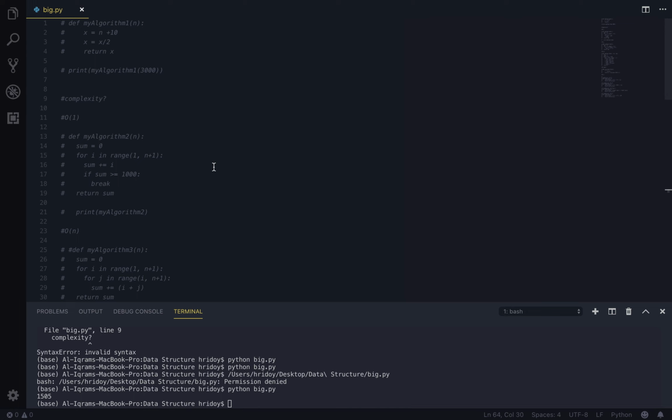So let's start with a very simple example. We have a function called my algorithm, and we want to find out the complexity of the function. Let's say this is our first function. We have defined a function that assigns a value with the given parameter or argument, and it returns the value. So what do you guess will be the complexity of this algorithm if we run it here?